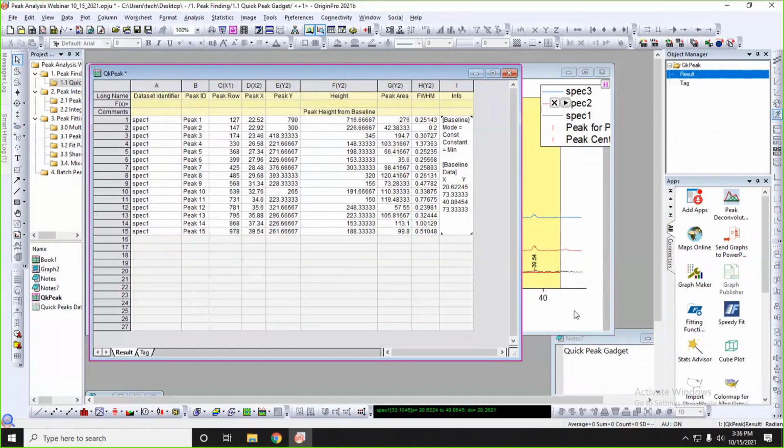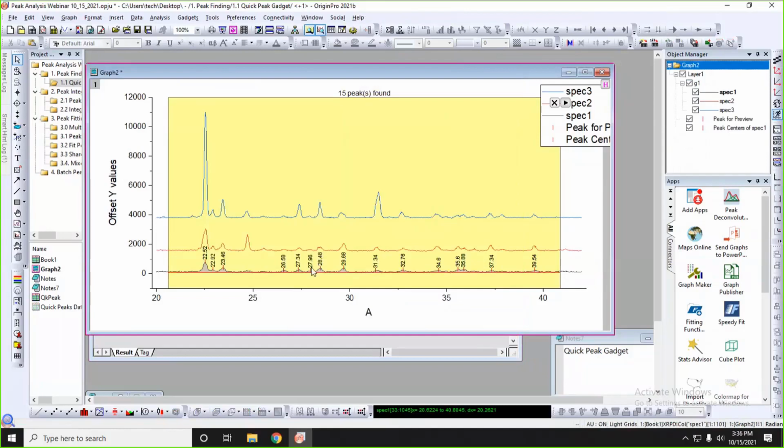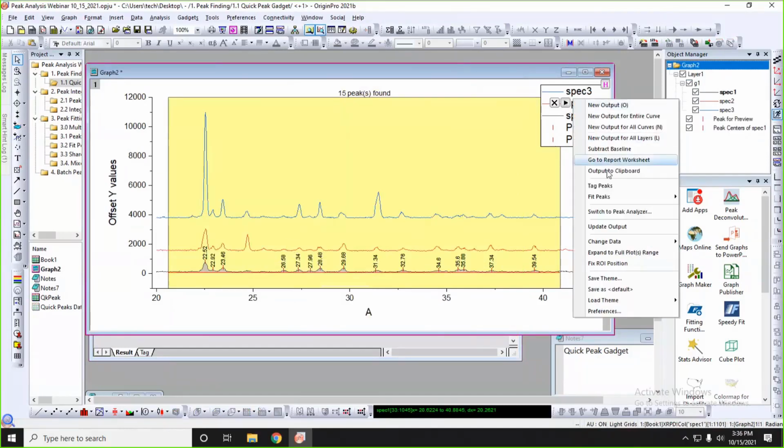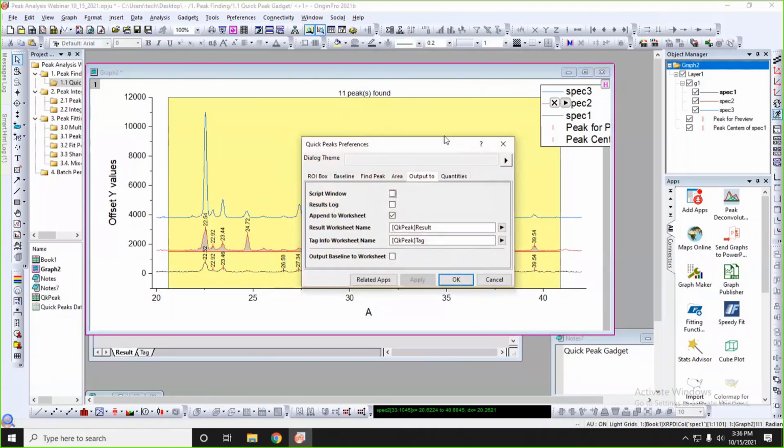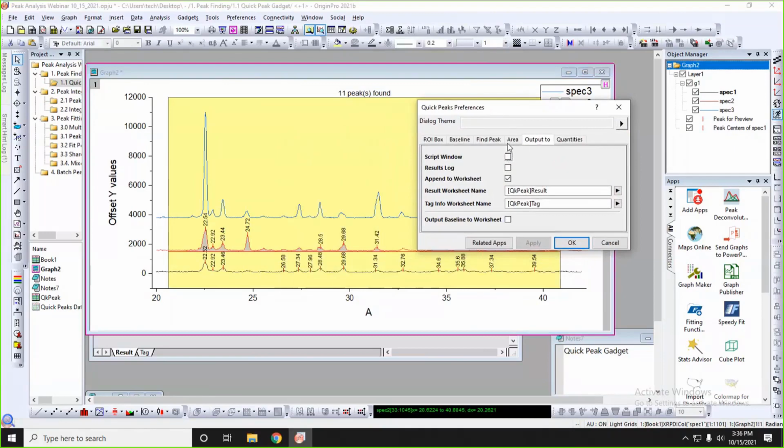If I want to do the same analysis for the second spectrum, I can click the button and say Change Data and change that to the second spectrum. The situation is a little bit different here because these tiny peaks are not found. I need to go back to the dialog to change the settings. You can also double click on the yellow region to bring up the dialog as well. Let's go back to Find Peak.